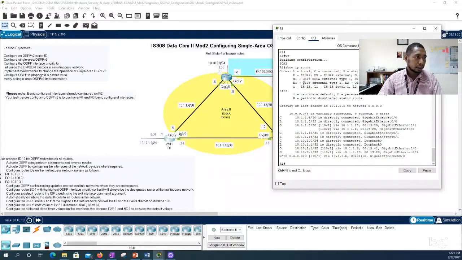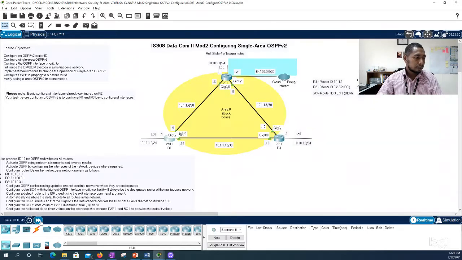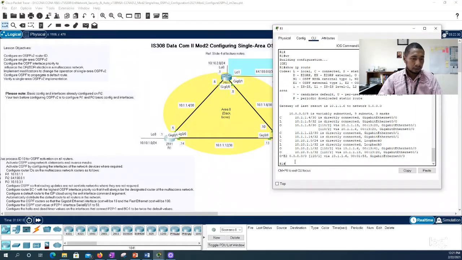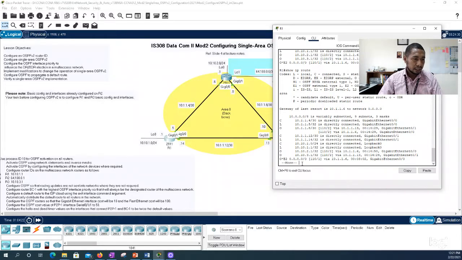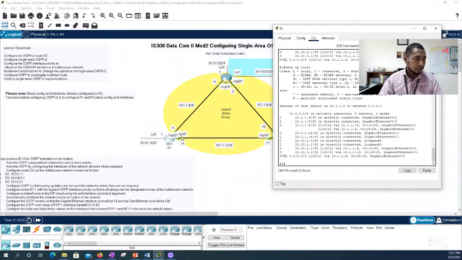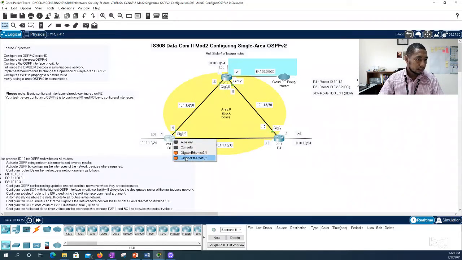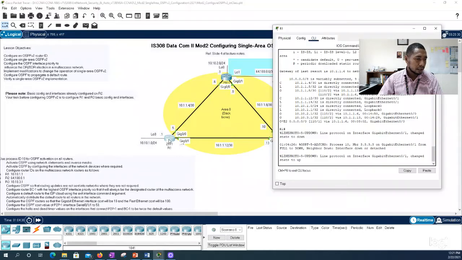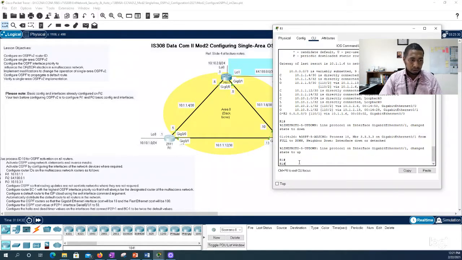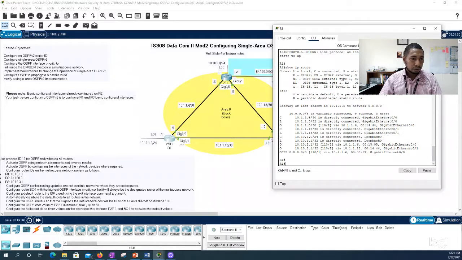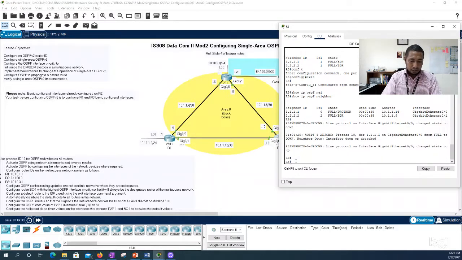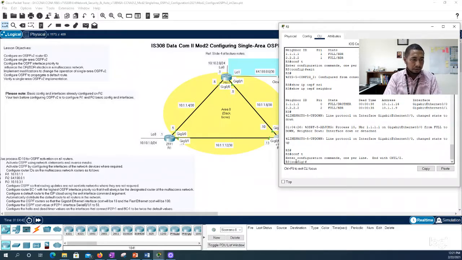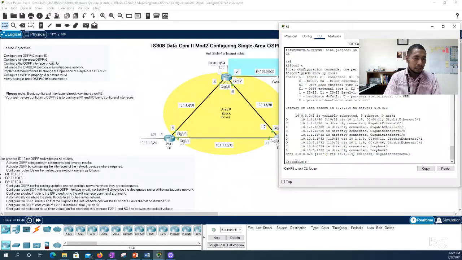Okay, so it will take time. I'll just fast forward that. Okay, so it's still going via G0/0. Still going via G0/0. Let's check this one. But anyway, I think I need to set something up also. Do show ip route. You can also see the same here.